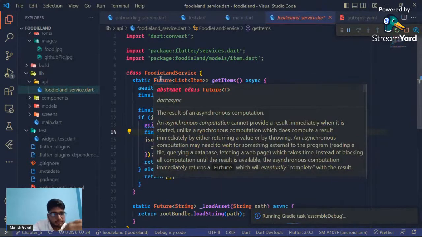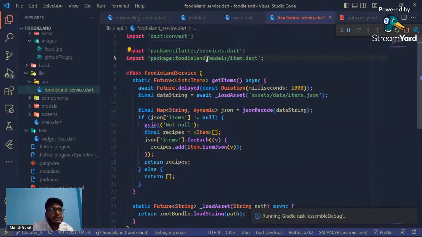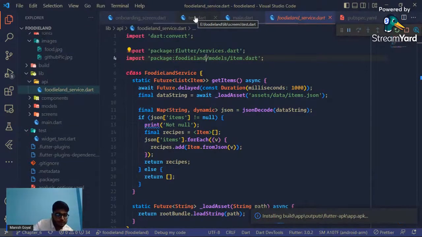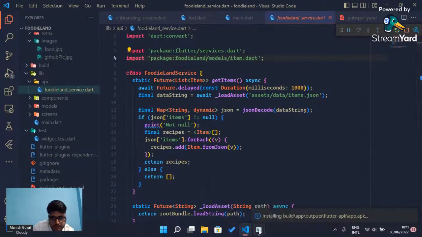Future is a data type or class in Dart that helps us in async programming. It's somewhat similar to the multi-threading concept, but not multi-threading. It would wait for the response to come from the user. Till then, you have to use future.